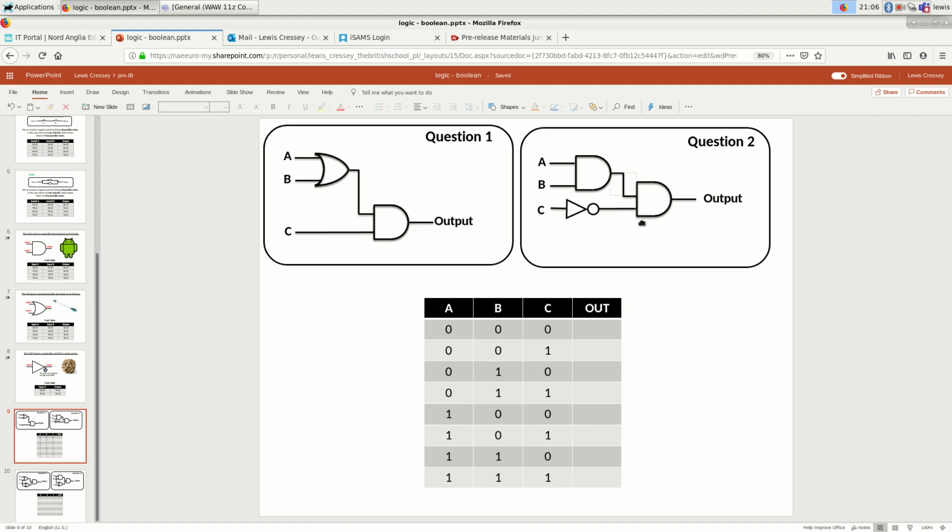So if I look back at this, I can see that if C is 1, it's going to go into a NOT gate, which means that this will be 0. And if this is 0, then the output must be 0. So everywhere that C is 1, the output must be 0. That means that all of these lines, because C is 1 here and here and here and here, the output must be 0 on all of those rows of the table.